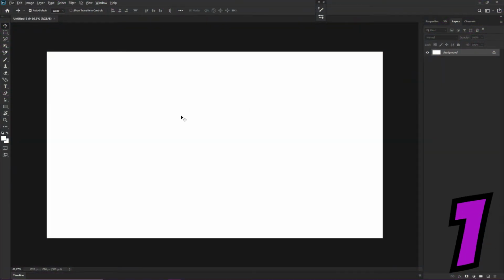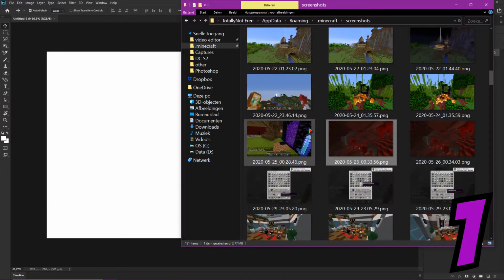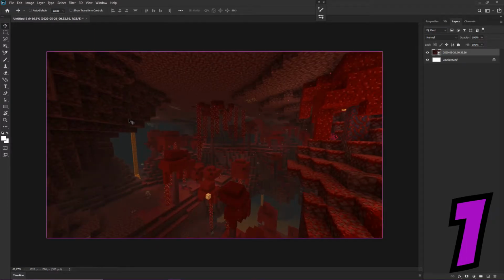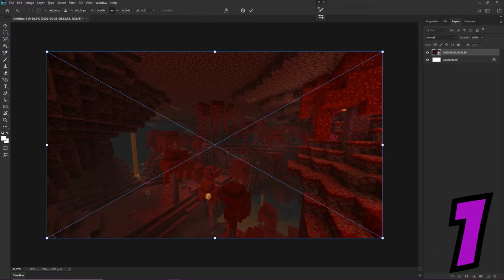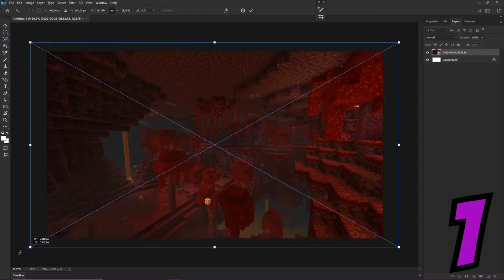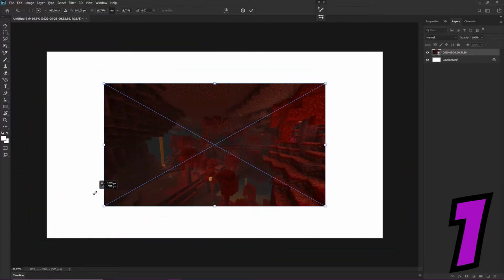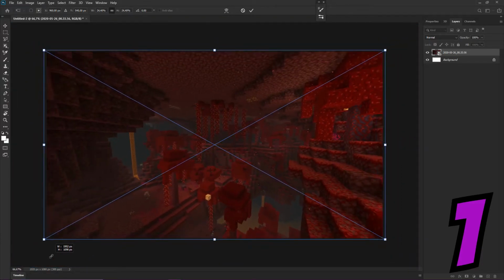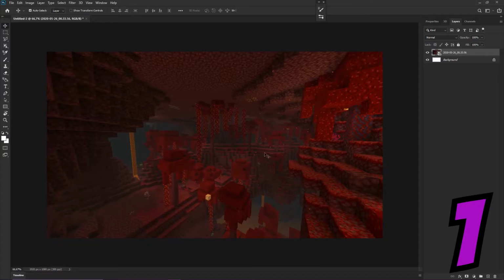Just take a screenshot from your game or search for a background you like on the internet. You can just click and drag and there it is. If you don't like the size, you can just Ctrl and T and then click Alt and drag this, so you will keep the ratio, but you can then zoom in and out as much as you want. But I don't really mind, this is good.